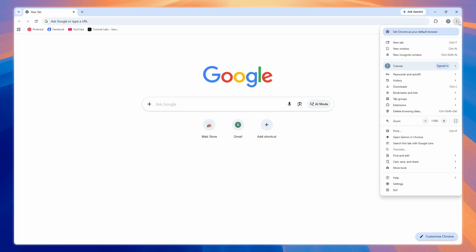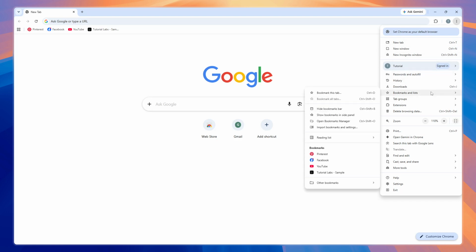After clicking the three dots, a drop-down menu will appear. Now hover your mouse over the option that says Bookmarks and Lists. You don't need to click it just yet, just hover over it to reveal a submenu with additional bookmark options. This submenu gives you quick access to all your bookmark management tools.